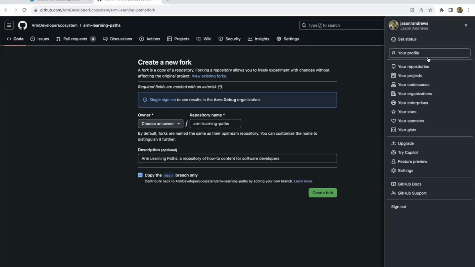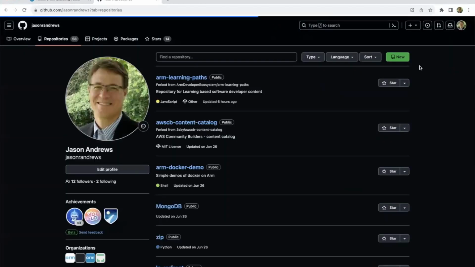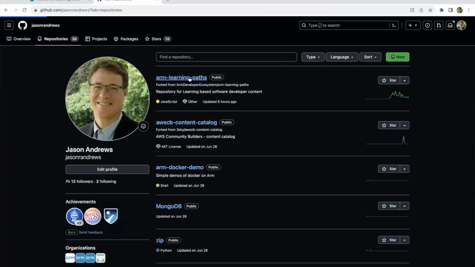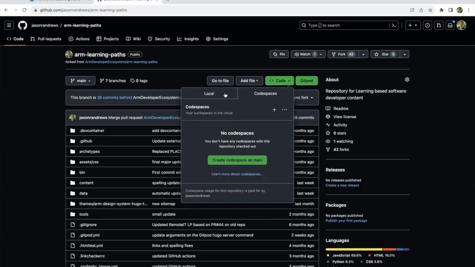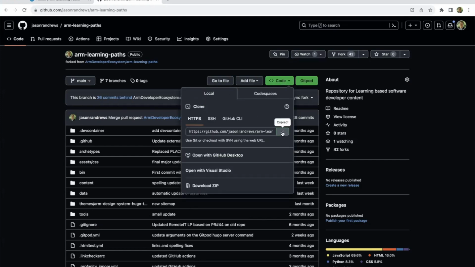Instead, I'm going to go to the Your Repositories menu item and then click on ARM Learning Paths. And you'll see here that the repository is forked from the developer ecosystem, and it shows that fork has been done. Now from here, I want to take a copy of this repository onto my local machine. So you can click Code and then Local and then copy the path.